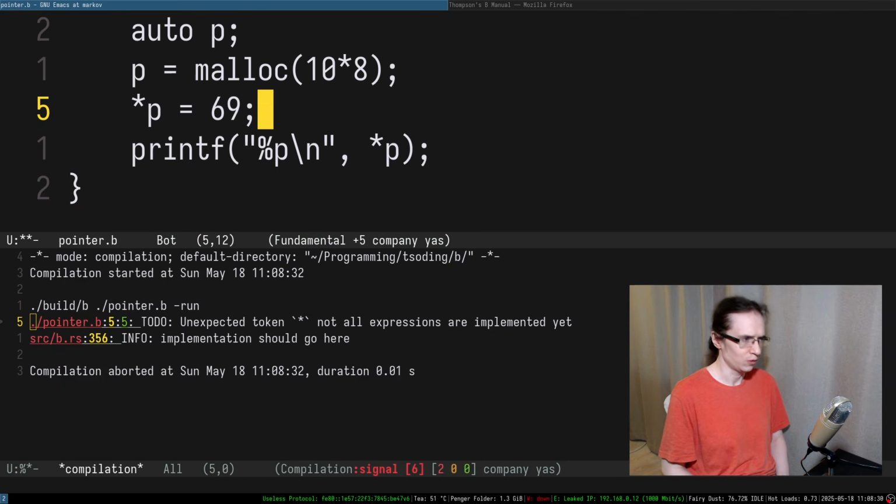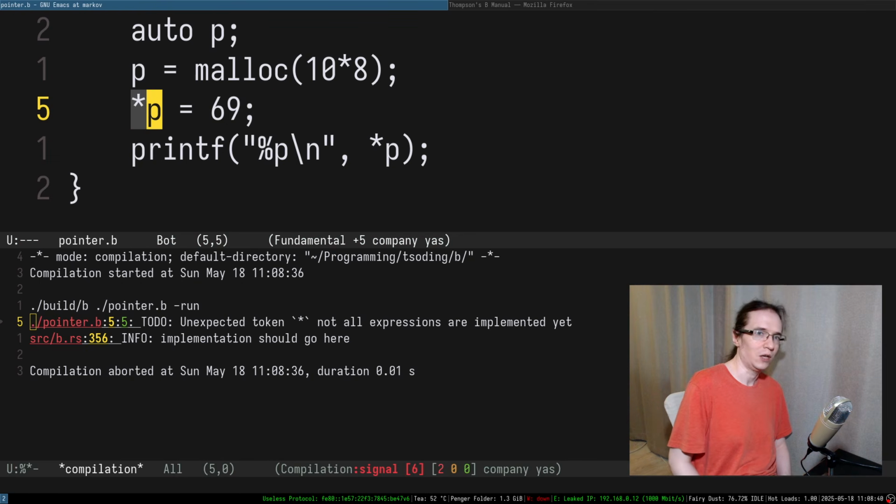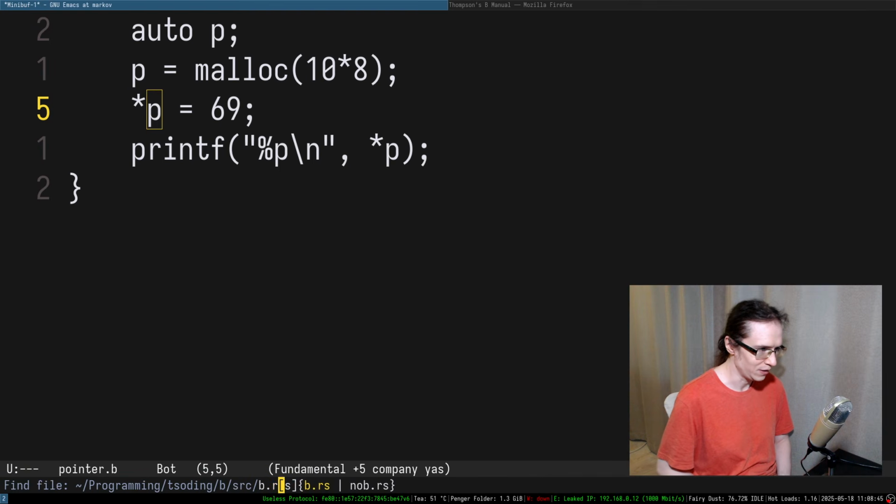Okay, so I forgot. Oh yeah, so it's not implemented yet, right? It's not implemented yet, but I did in fact forget a semicolon. Right, so it doesn't expect a star in here. So let's go ahead and just start implementing from the syntactical point of view, right? So how it's going to look from the syntactical point of view.